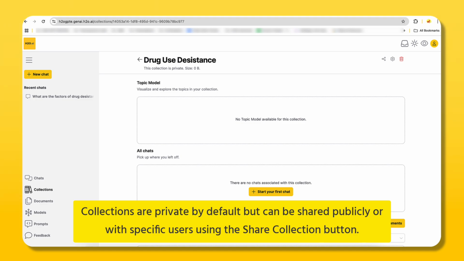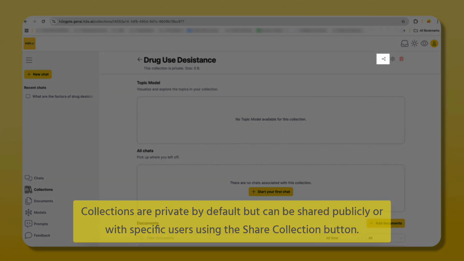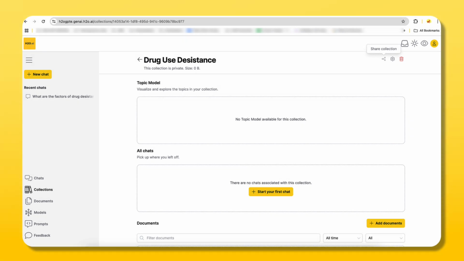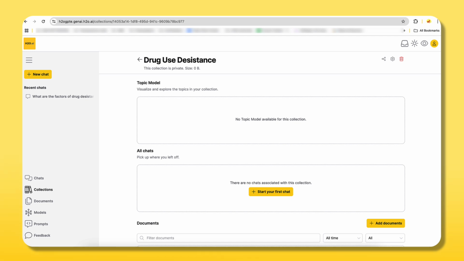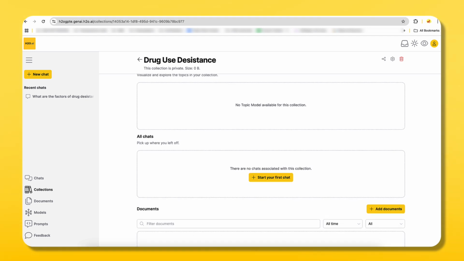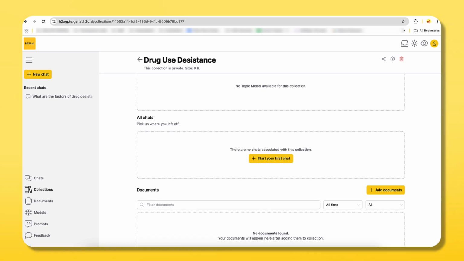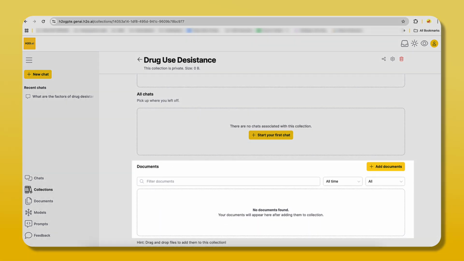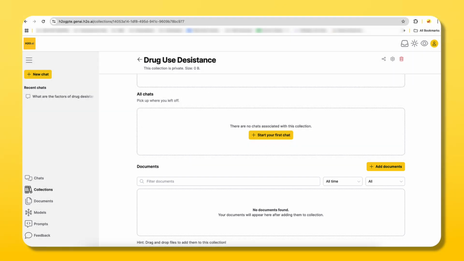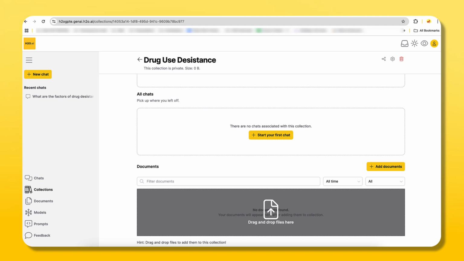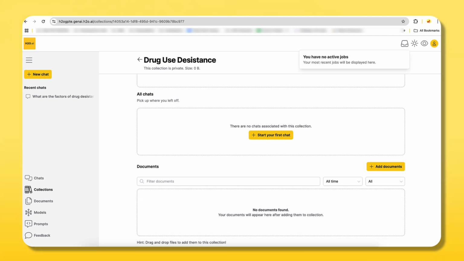To do this, use the Share Collection button located in the top right corner next to the Open Settings and Delete Collection buttons. On this page, you'll find the All Chats section where you can start your first chat based on the collection. You can also upload your document or add multiple documents to the collection and filter them using the search bar. To add a document, go to the Document Upload section and drag and drop your file, use desistance.pdf, or browse to upload it.